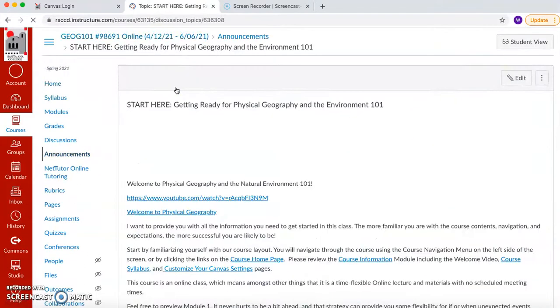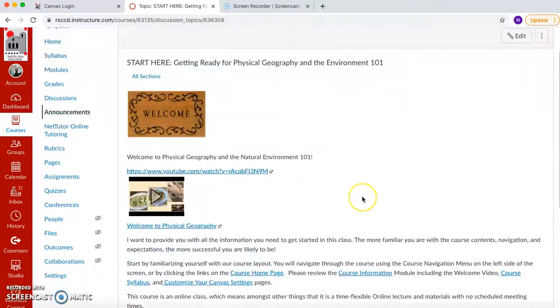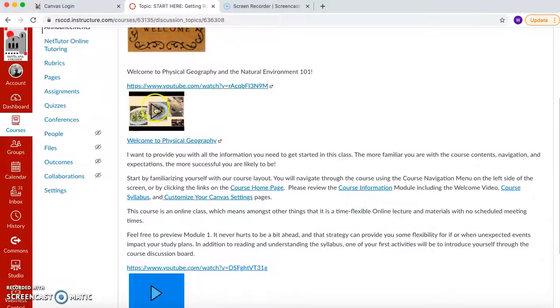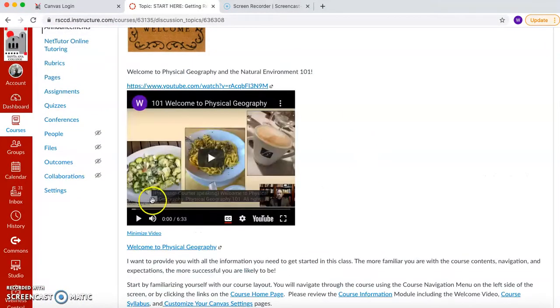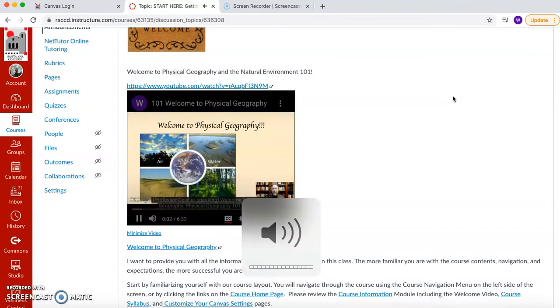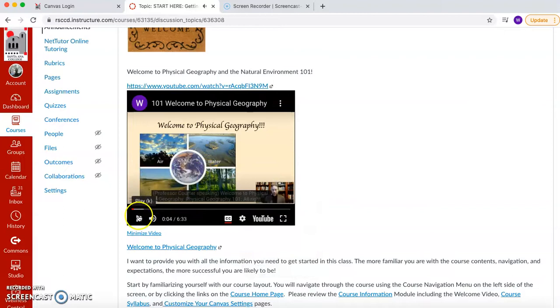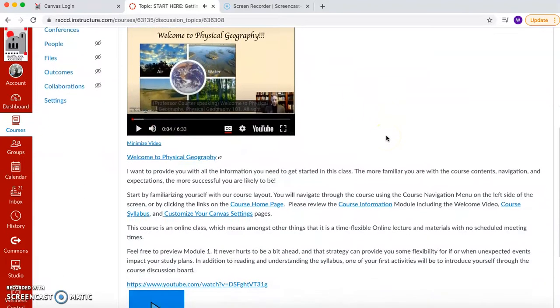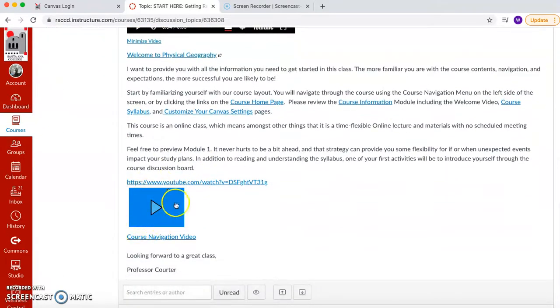Click on start here. Please read through all of this. You can see this little video here. I'll click on it. You can see it beginning to happen. There it is. Welcome to physical geography. Also, if you look down here, here's the navigation video, which I'm working on right now. So make sure you read through all of this.